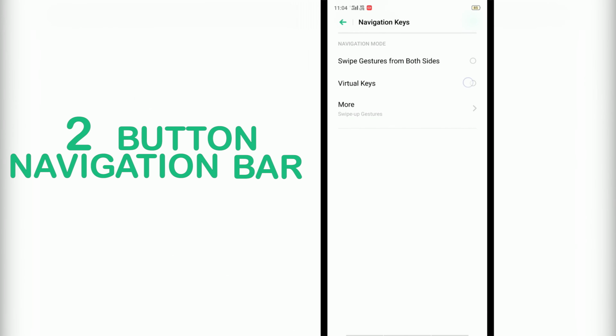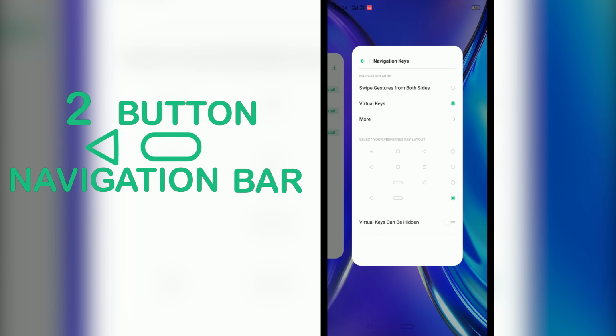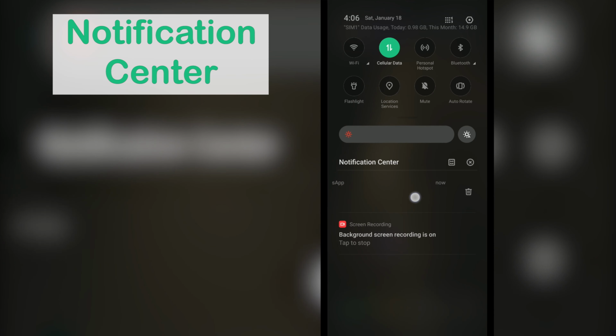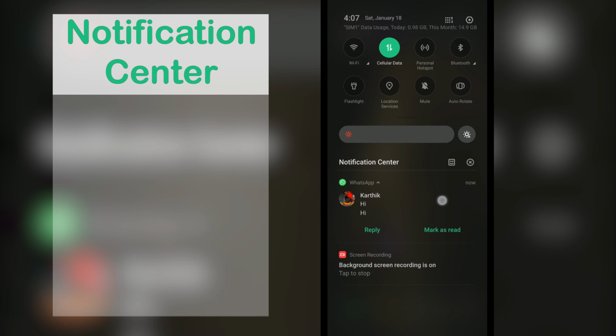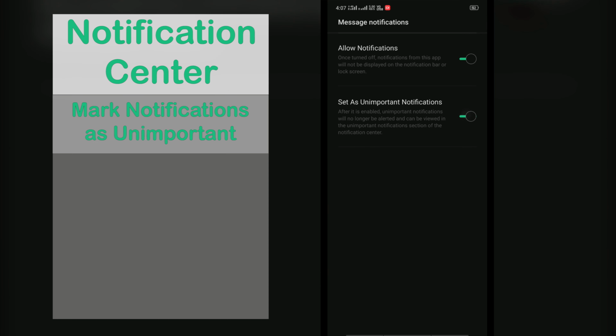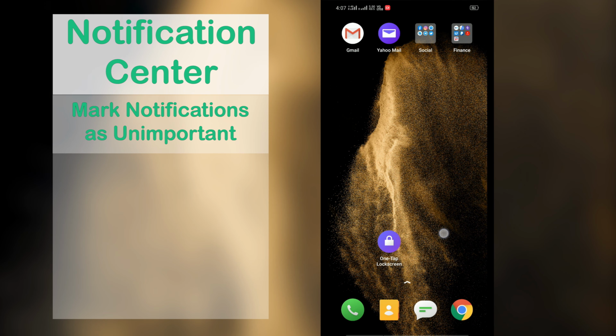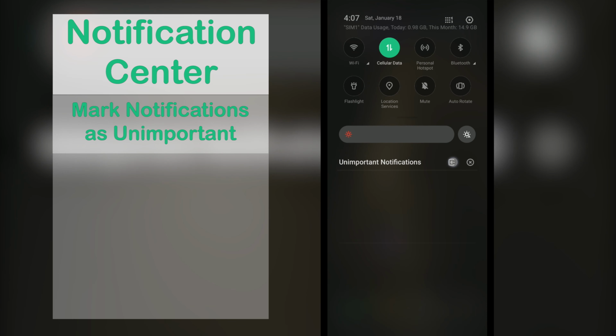And even in the navigation bar with the three buttons, you have the choice to remove the recent apps button. These last two features in ColorOS are both related to the notification center. You can mark notifications from certain apps as unimportant, so you don't have to see them in the notification bar all the time. You can see these unimportant notifications in the unimportant section when you press this button in the notification center if you want to.